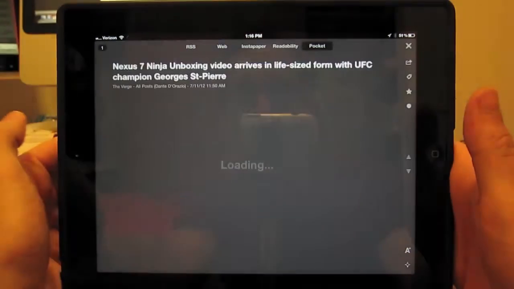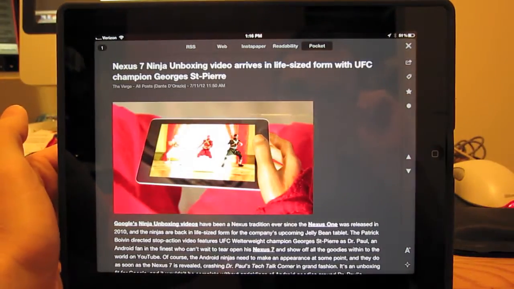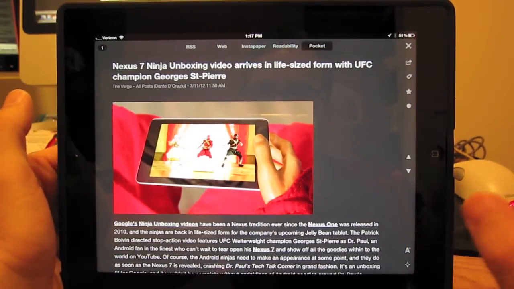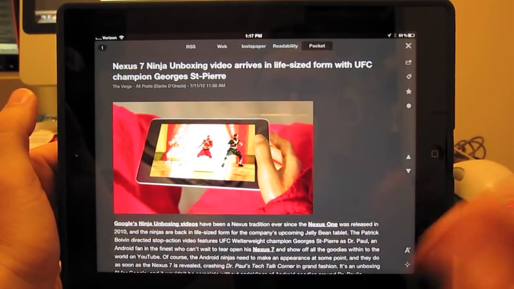Mr. Reader's interface is just a lot easier to use. It's a lot more addictive, and it just flows really smoothly. It's a really clever interface.